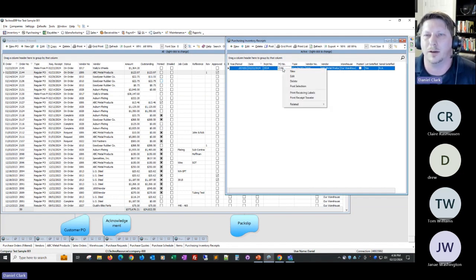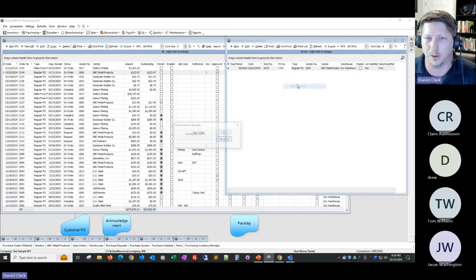Now we right click to actually post the receipt. You can also print receiving labels from here. We can help customize those for you if you need them in particular sizes for different printers. Or you can print a receipt traveler, and under related, you can jump back to that vendor or that purchase order just by right clicking. So we're going to hit post.